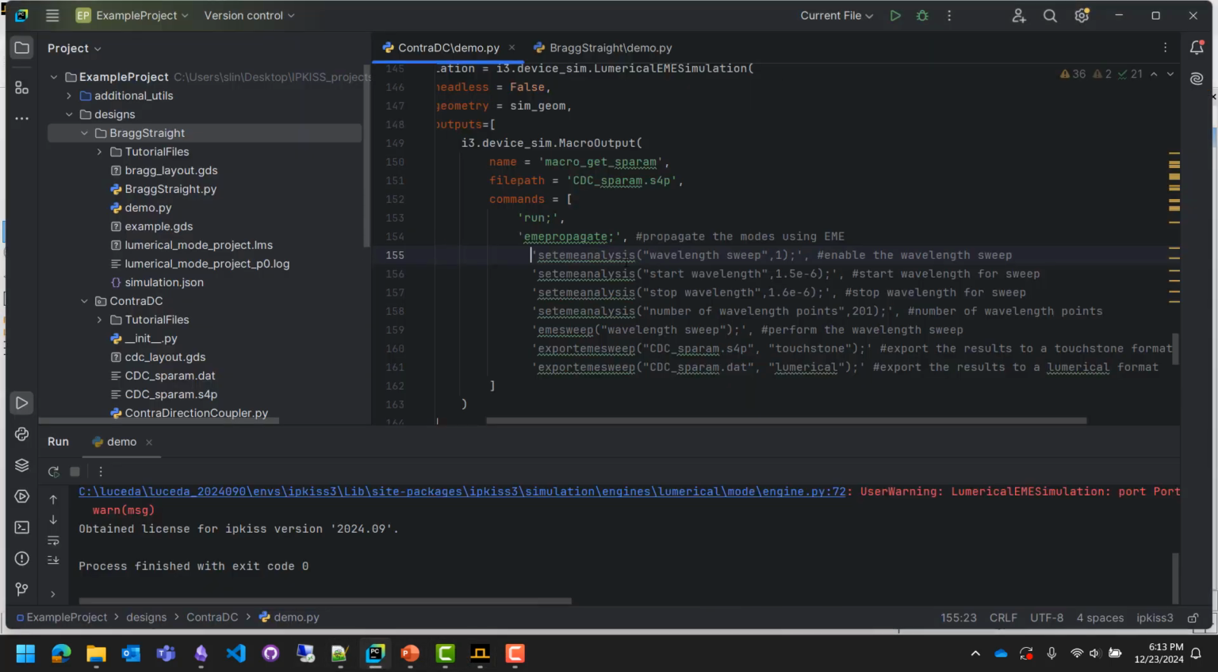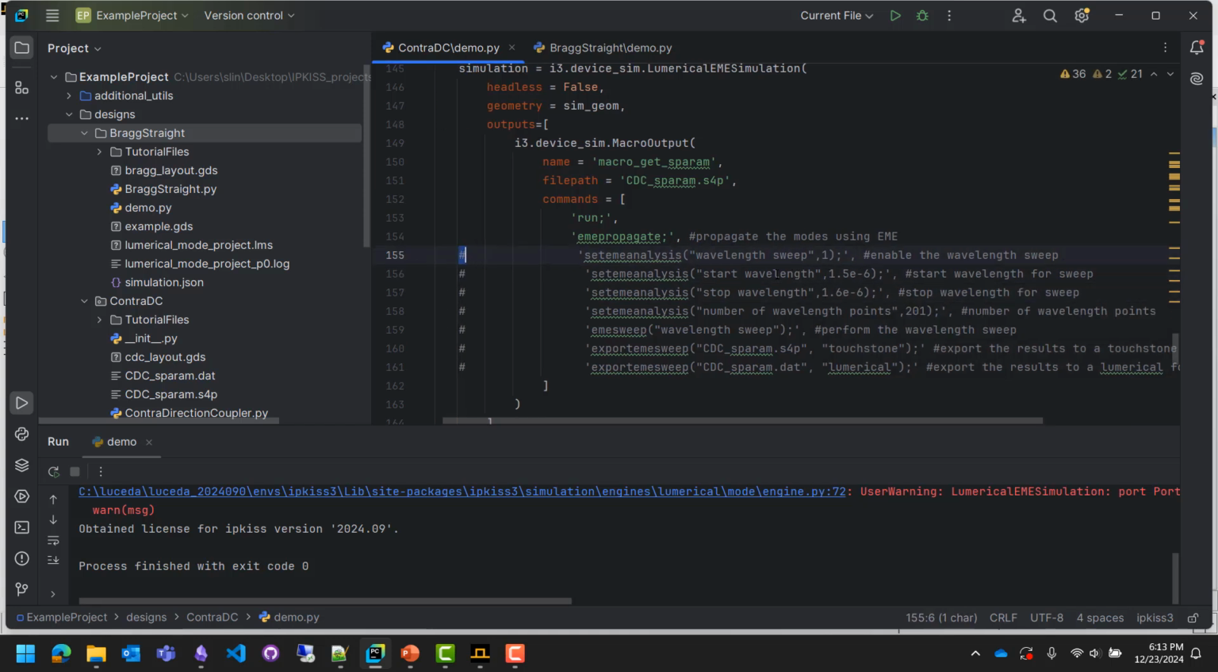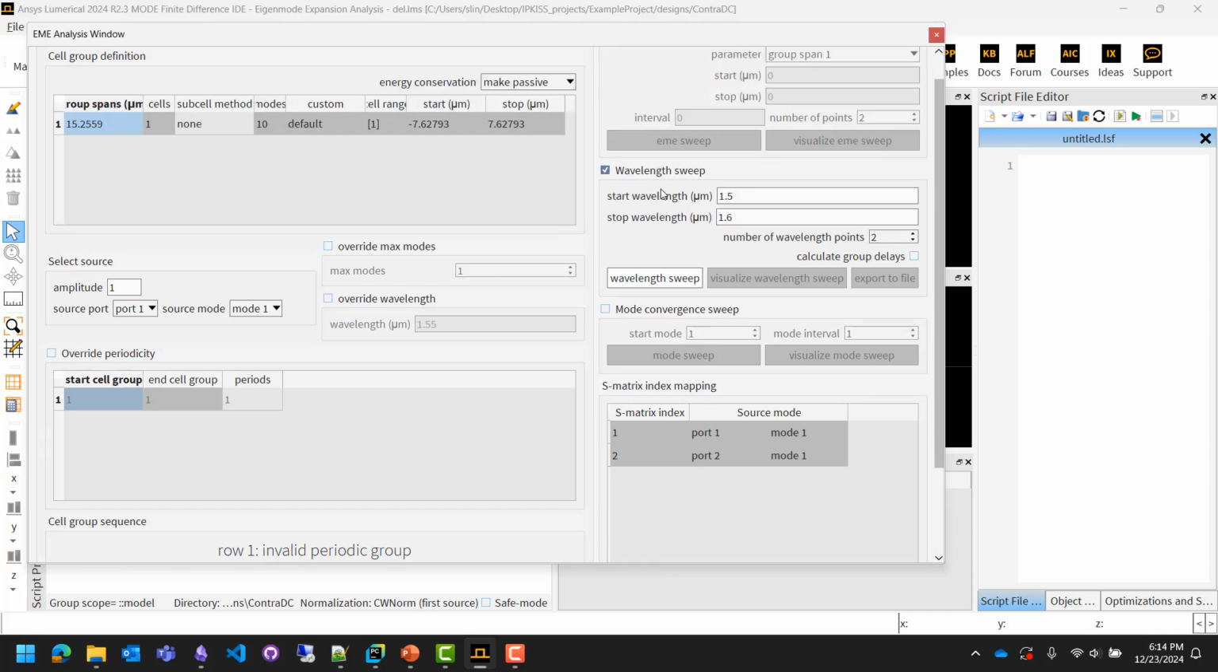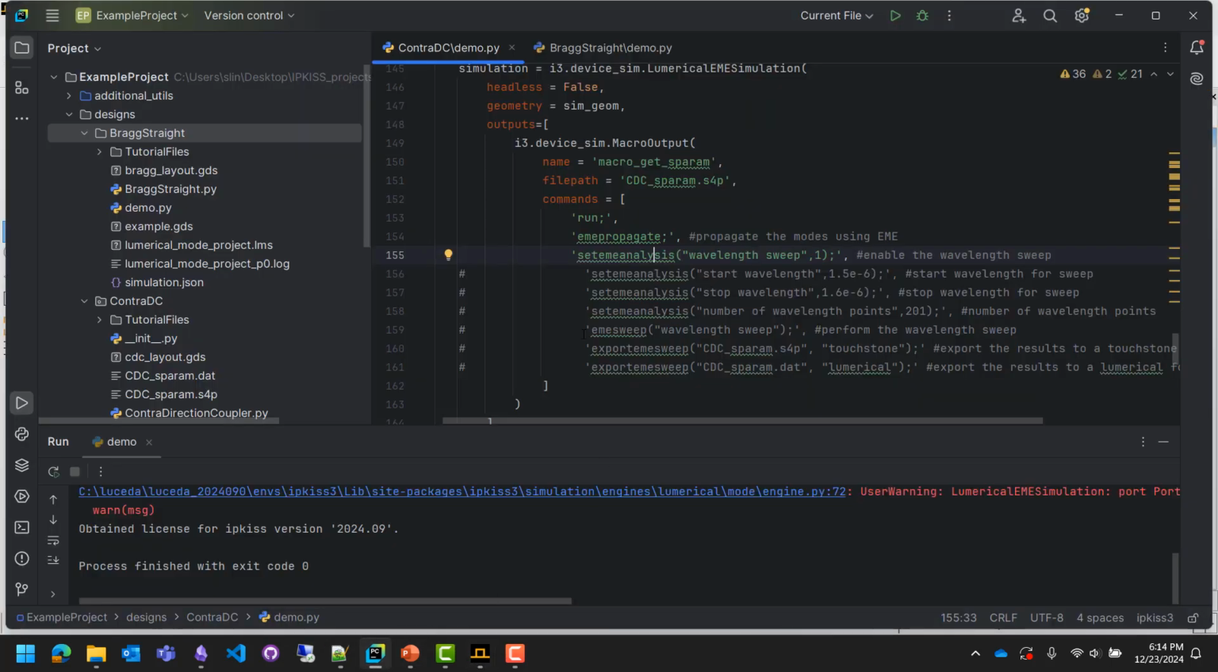And then once we have that, we'll ask the macro to do an EME analysis. So we're going to do a wavelength sweep. What we want to do is enable the wavelength sweep. That's what the first line will be. We set up the correct start and stop wavelengths, and the correct number of wavelength points. Then we do the sweep. And then we'll want to export the file after. That's what the subsequent lines are.